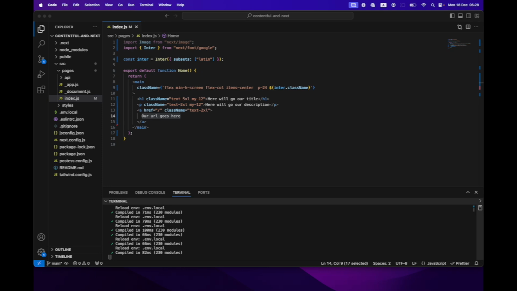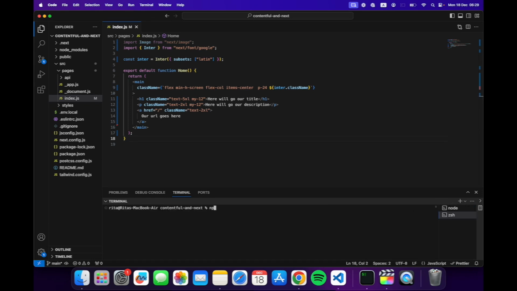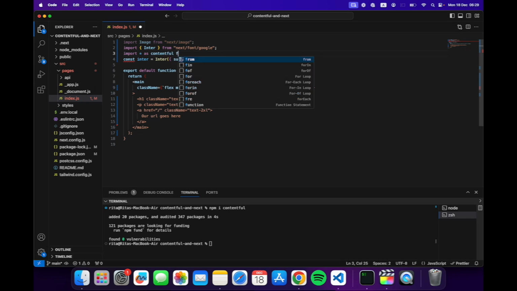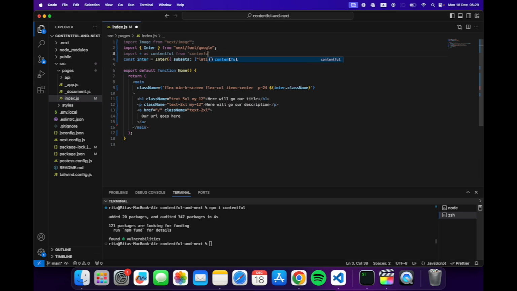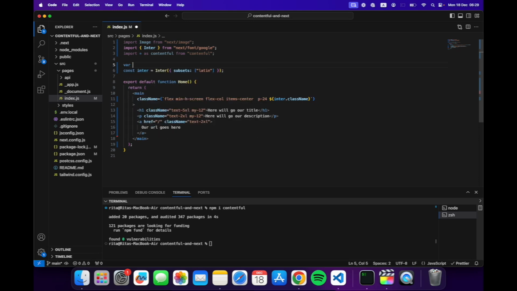So the next thing that we need to do is connect our Contentful with our Next.js. First thing first, we need to go and install Contentful, something that we forgot to do. And we need to import Contentful as well. So import as Contentful from Contentful, and we need to create a client variable.